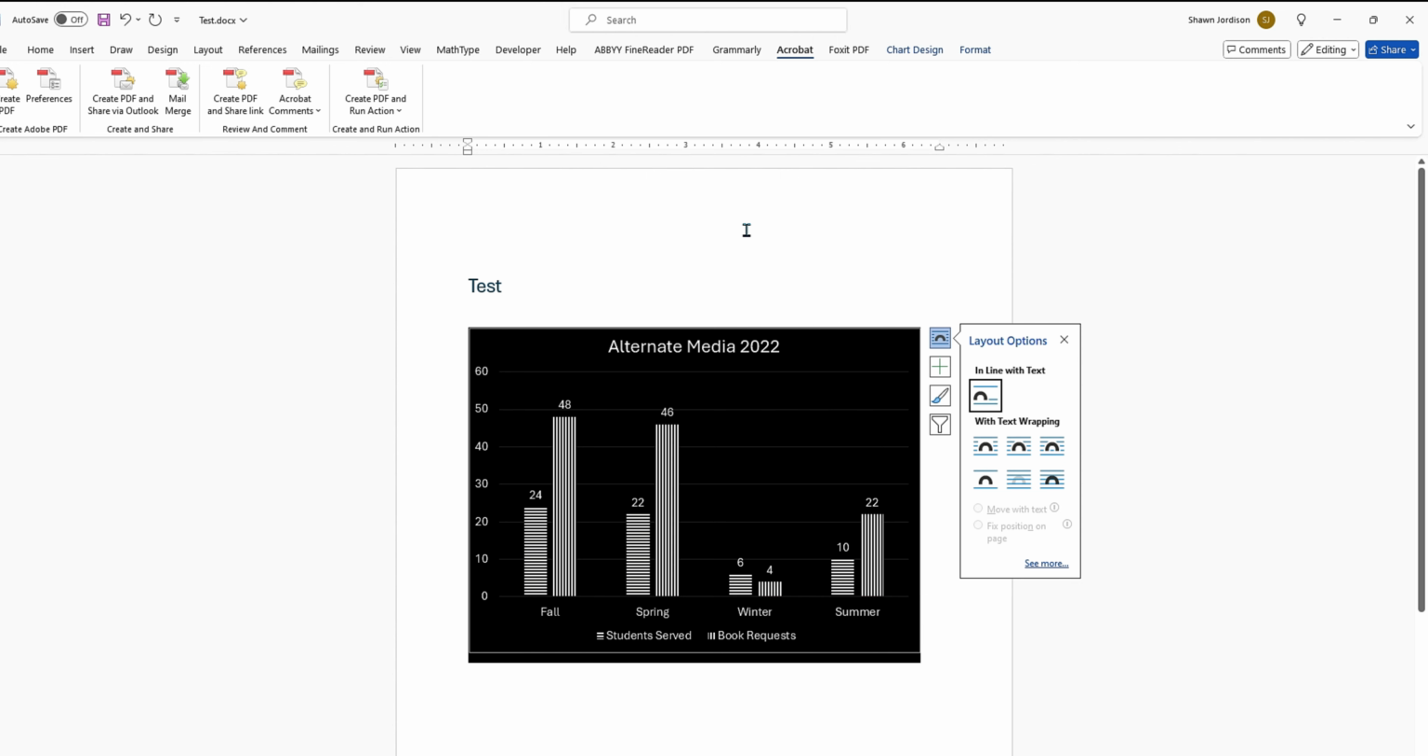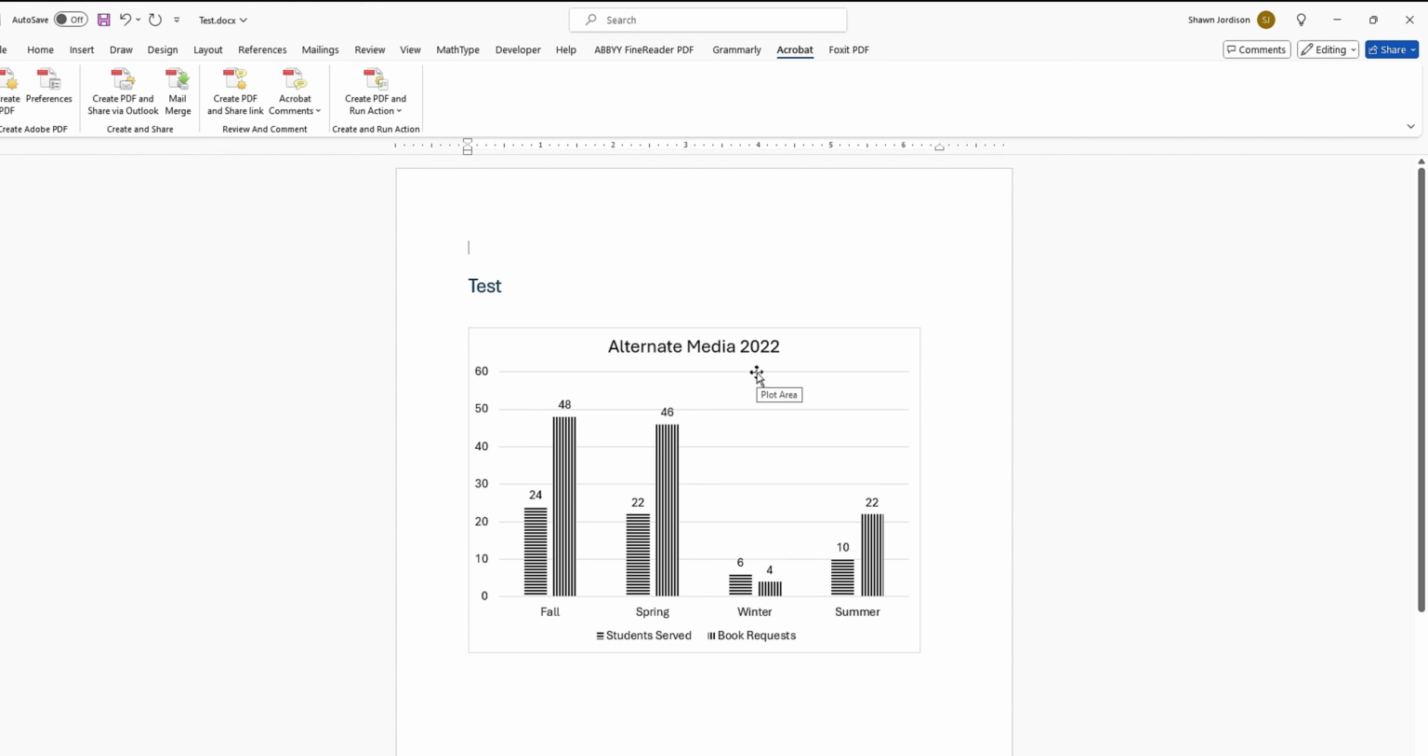So once I got it into the chart itself, it started reading the legend and then the y-axes. And so this just doesn't give us a great user experience. Let's check it out with NVDA.